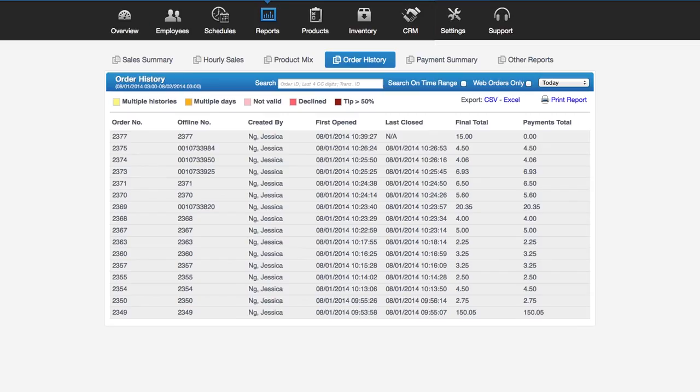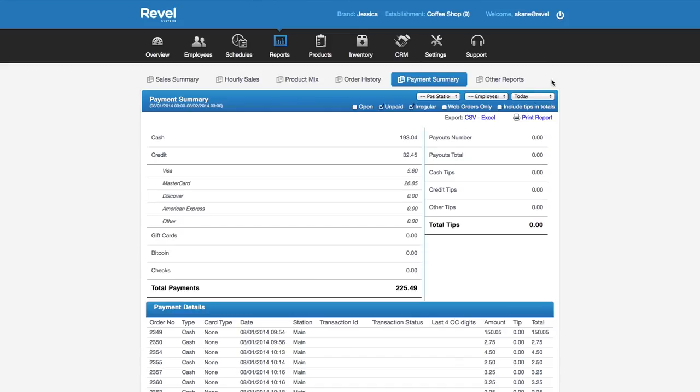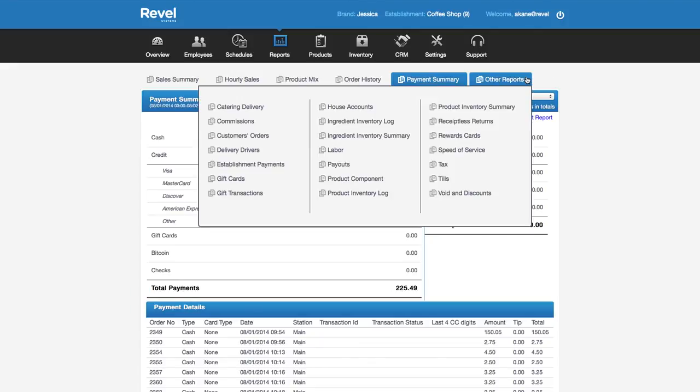With Revel's hybrid cloud architecture, you're going to have history on every order you've ever completed. So it's easy to go back to today, yesterday, or the beginning of when you started with Revel. Payment summary is a very easy way to see what forms of payment your customers like to use. And other reports allows you the ability to see deep into any aspect of your business that you're interested in, as well as Revel's always coming out with new ones to help you out.